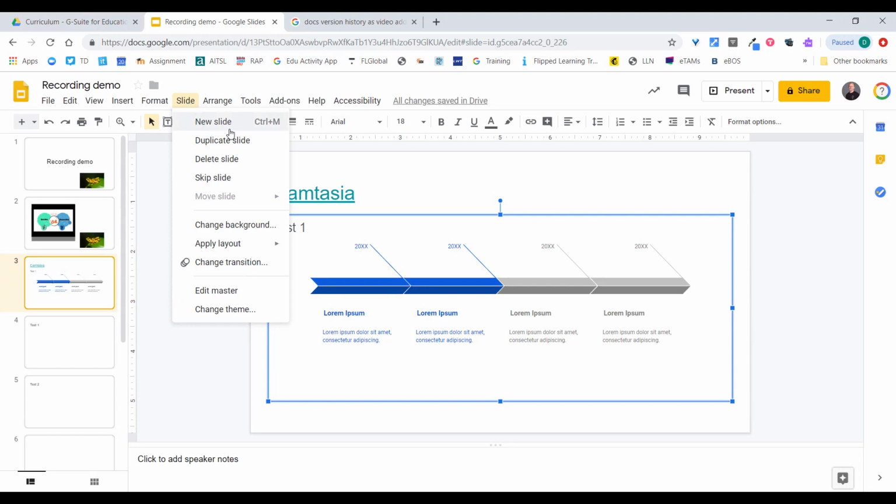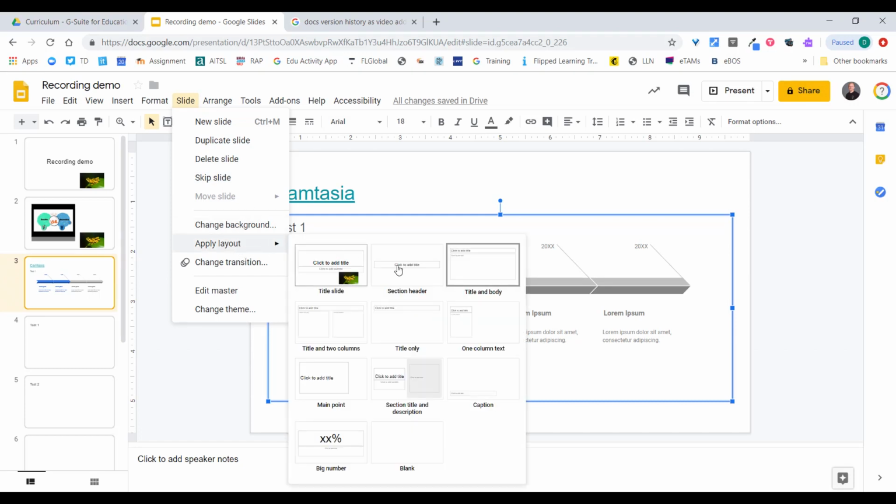When you have slides, you have a new one, you can duplicate the slide, you can delete a slide, you can skip a slide as well. So if you decide you don't want that slide to be shown in the presentation, you just click to skip the slide, change the background, apply a particular layout.